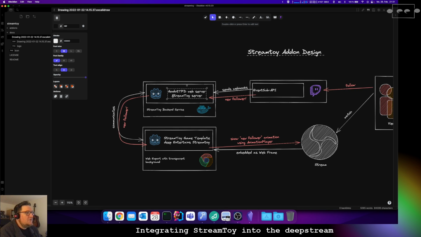So we have the Godot web server and the StreamToy server all in one Docker container, which I will deploy on my server. And the very interesting part for most of you is the second part, the StreamToy client in a Godot game.